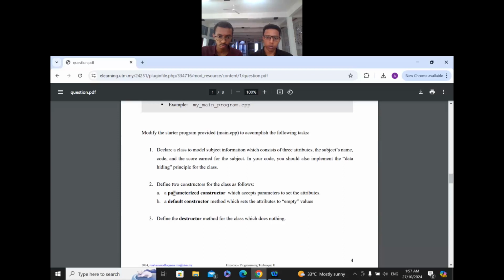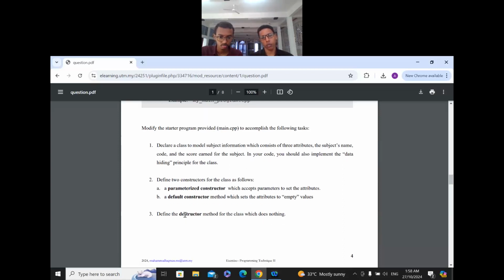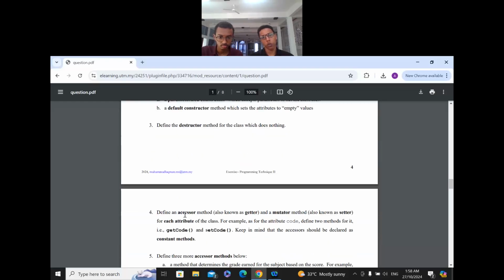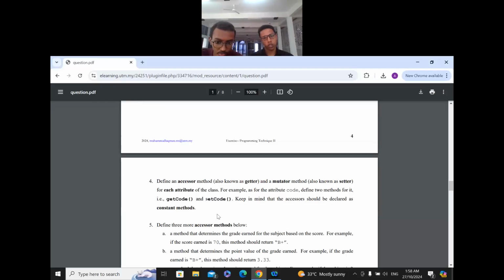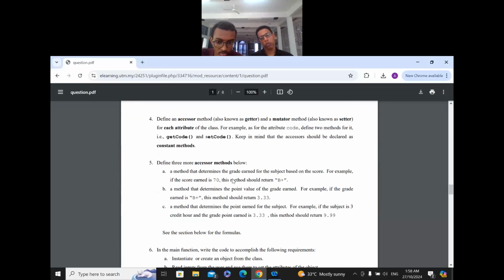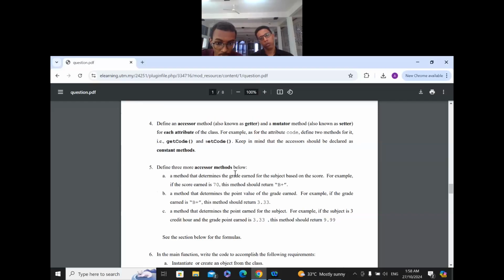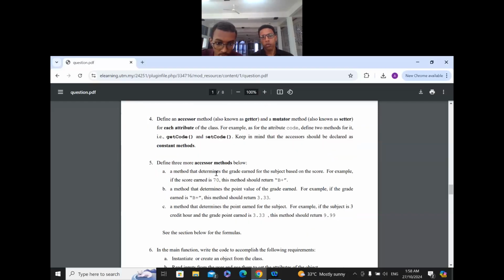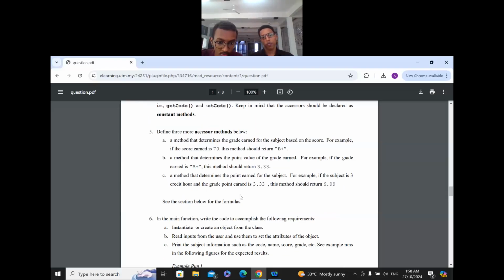Okay, we have a parameterized constructor and a default constructor. Define 2 constructors: the parameterized one that accepts parameters, and the default one with empty parentheses. Okay, we have setters and getters, so just methods we use on the class. Accessor methods are functions that will also be implemented in the class.